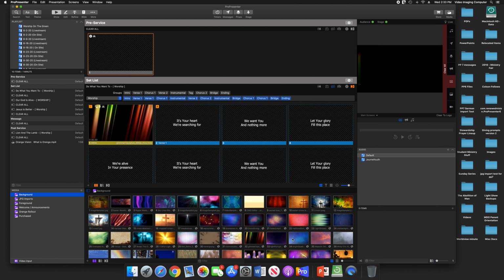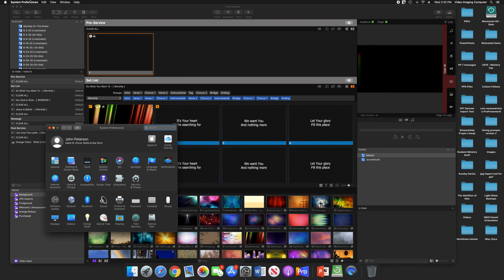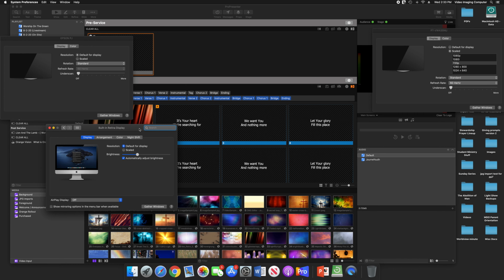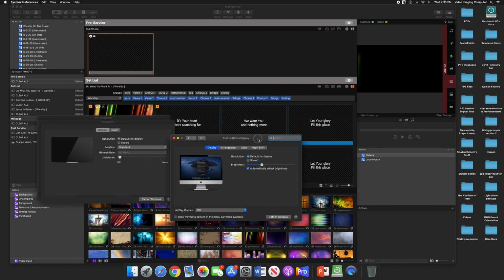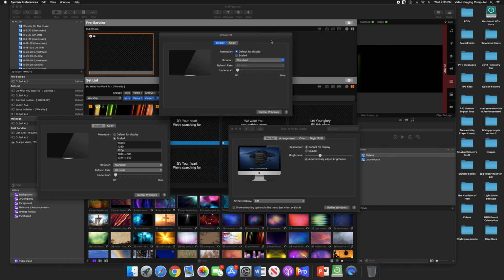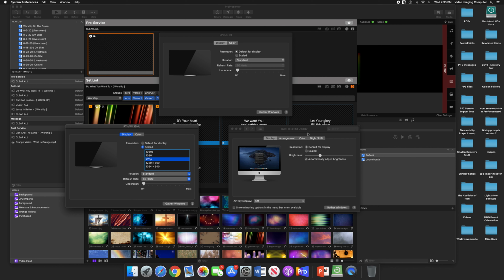So I'm going to walk you through the signal chain of our ProPresenter and of our iMac, just so you can kind of understand. The first thing I want to show you is in the system preferences of the iMac under displays. You've got a great little function called gather windows. What that does is it finds the settings window for each screen that is attached to our Mac. So this is the built-in Retina display. That is the computer itself in front of you.